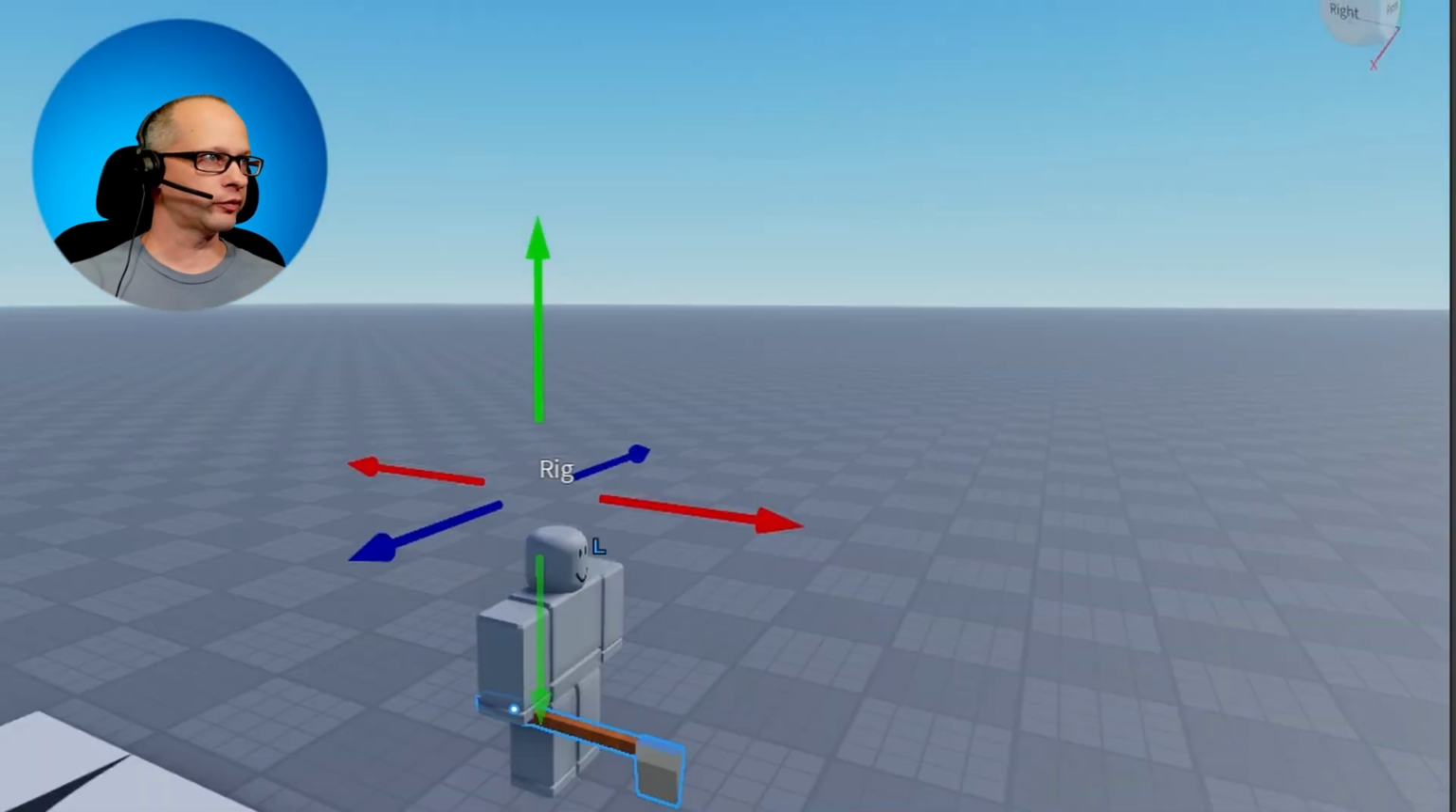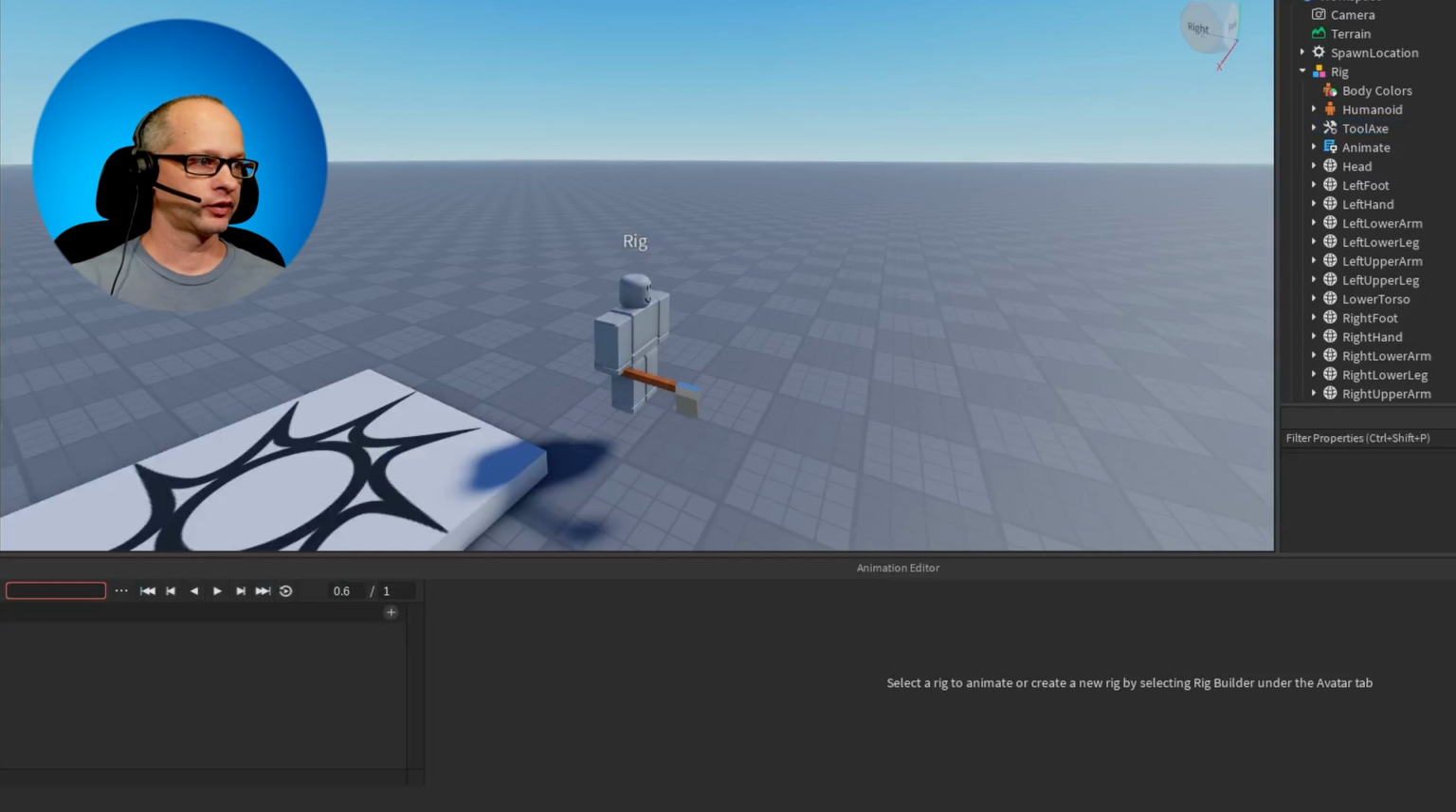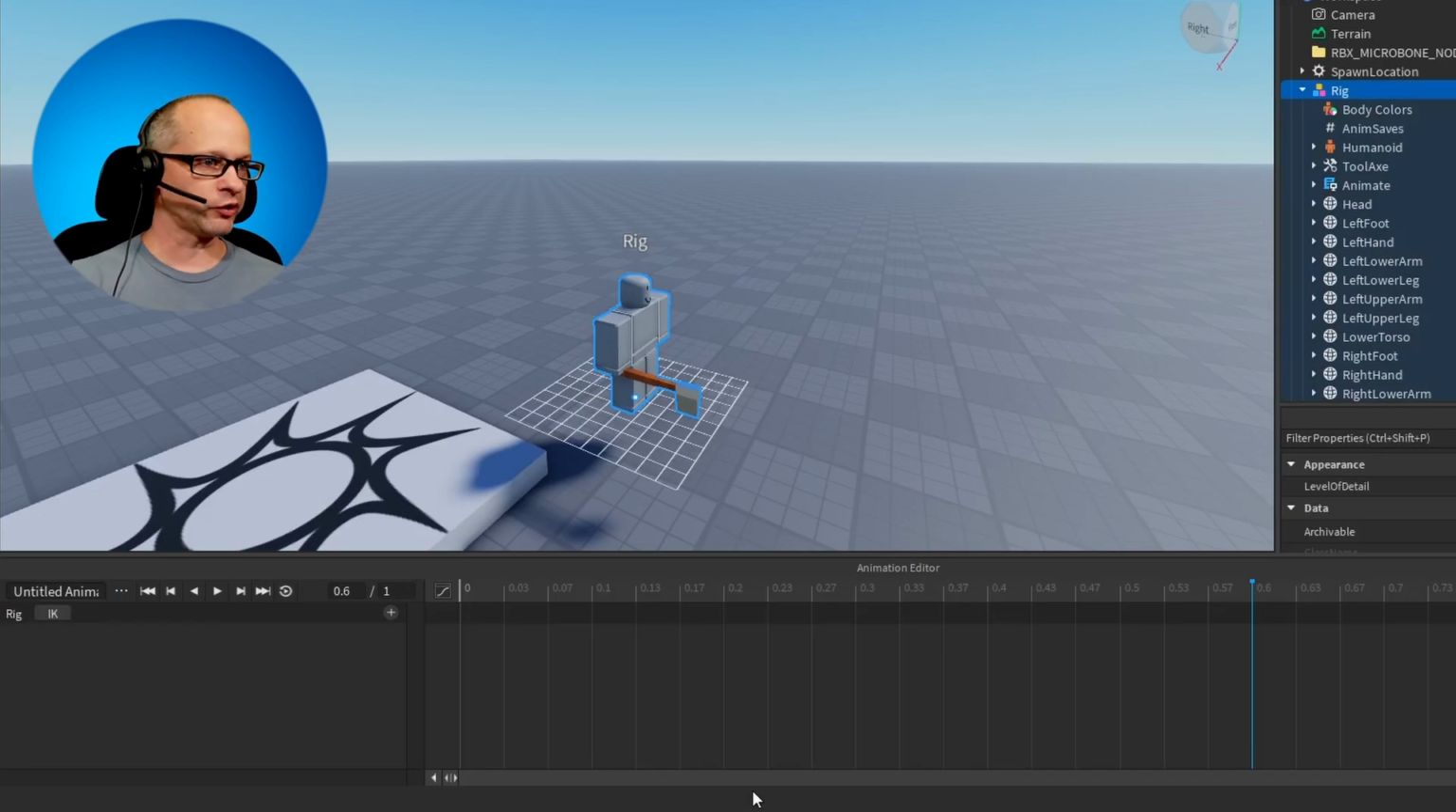Okay, now we want to go back to the Avatar tab and click on animation editor to bring it up. With that open, we want to click back on our rig. Now we're going to start building our animation to do that chopping action. When a tool is equipped, a default animation runs and puts the arm into a raised position. So we want our animation to start in that raised position.